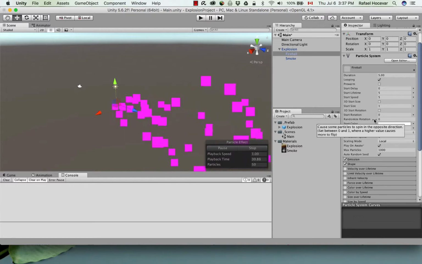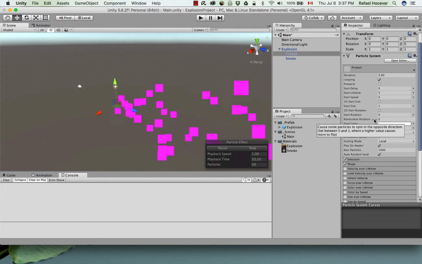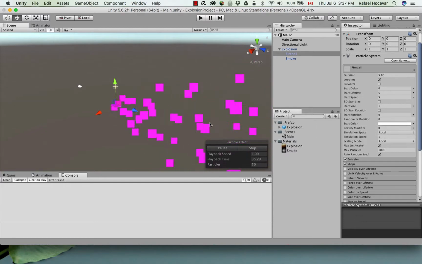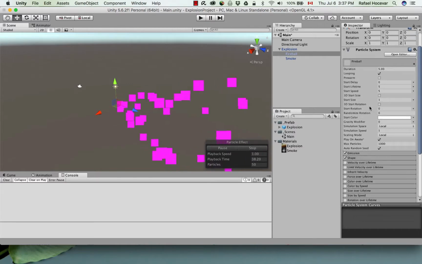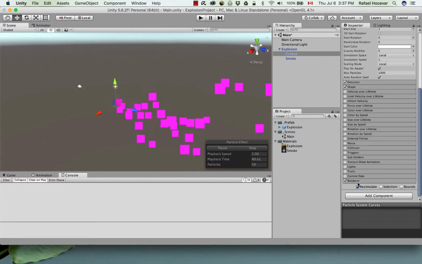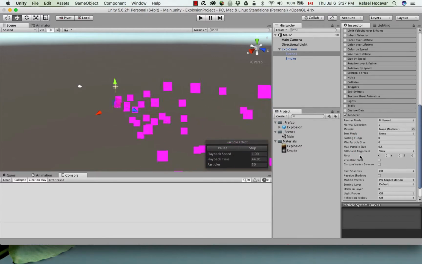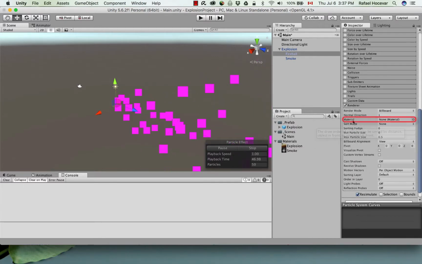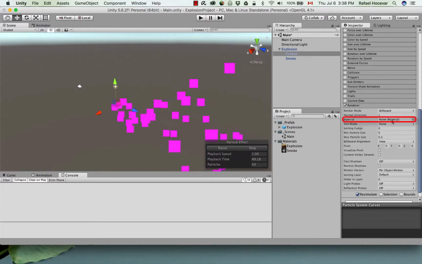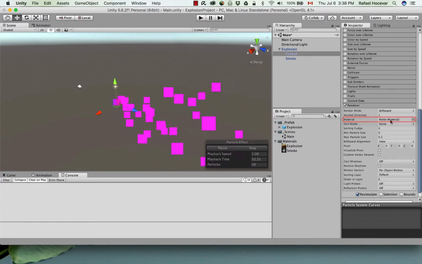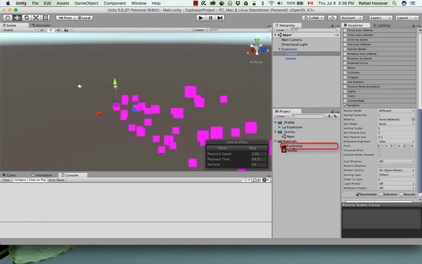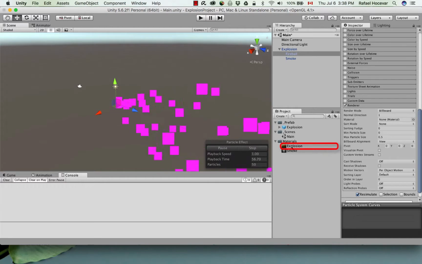The first thing we're going to do is put a material on this pink stuff. To do that, scroll down to the renderer component and expand it. You can see here that there is no material attached yet. The material we want here is our explosion material or sprite sheet.